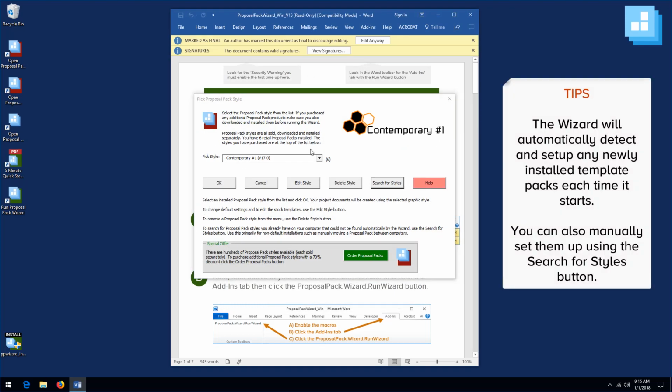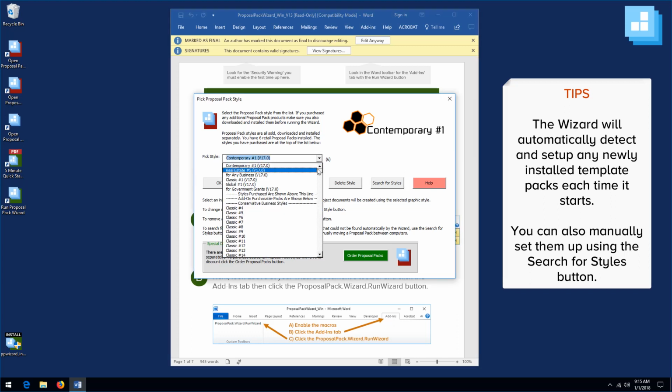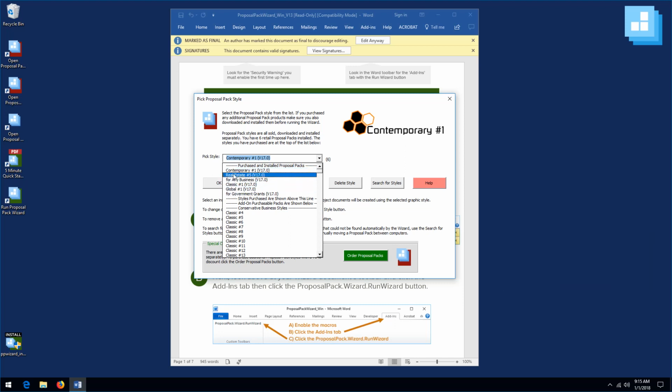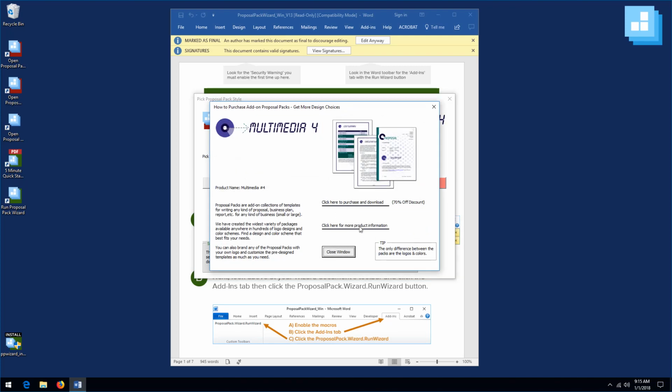Okay, so now that we have all of our purchased styles in the list, you'll see those at the top. The 4 that came with the Pro Kit and our 2 add-on designs. All of our hundreds of other proposal pack designs are available in the wizard interface, and they'll be in this drop-down list. And you can purchase those with your discount by highlighting any one of these and going to one of these links.